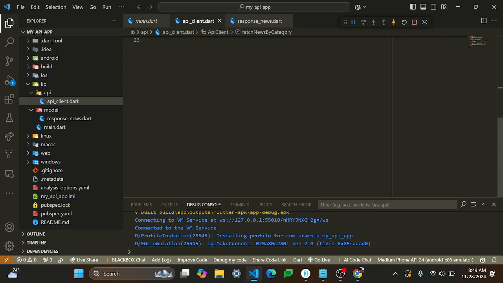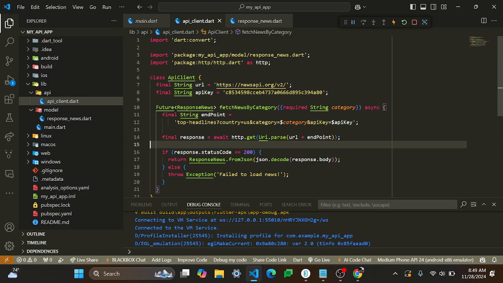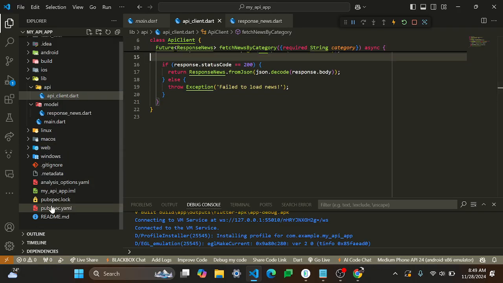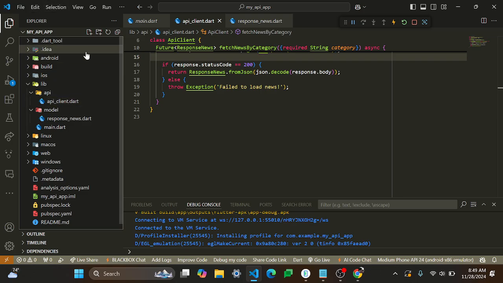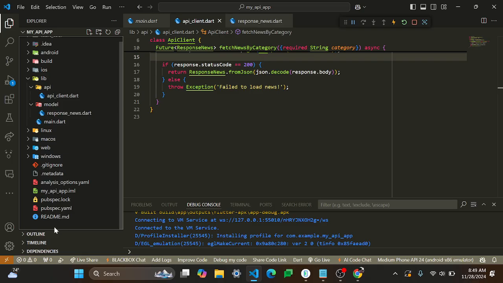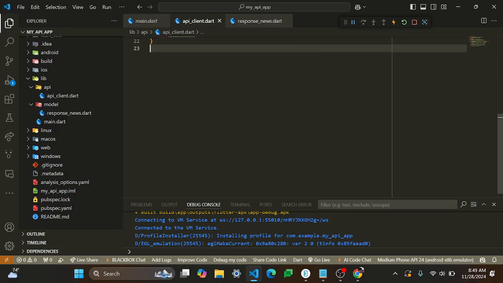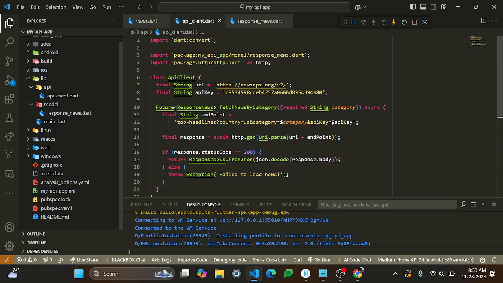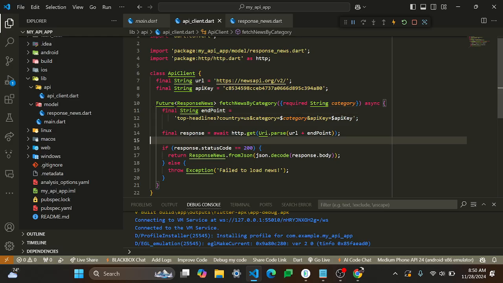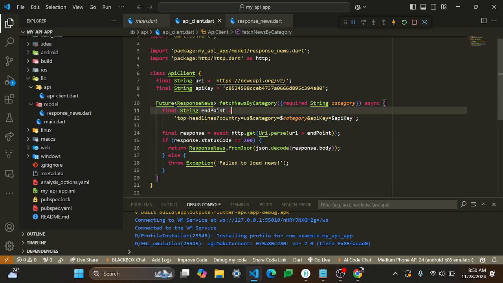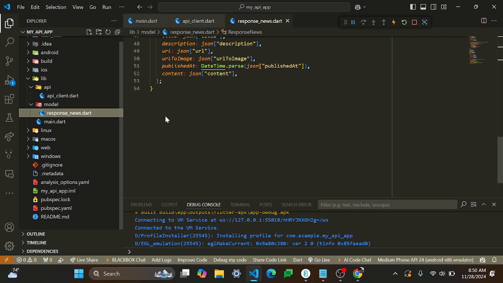Okay. If you want to check whether your code is working or not, you can make a test folder in this project folder to check whether the code in this API client is working properly or not. But I will just skip that test step and get into the UI, making the UI of this application. Okay.